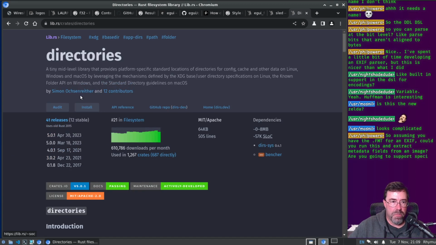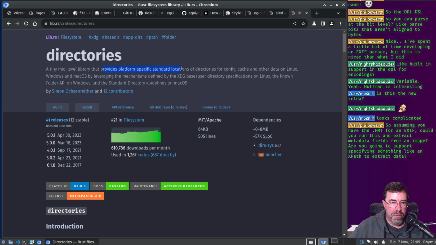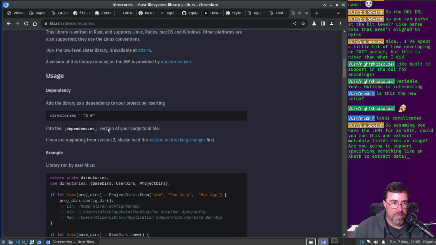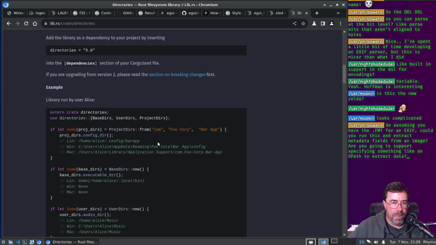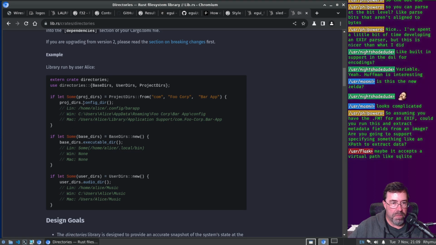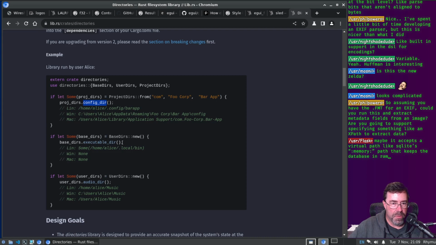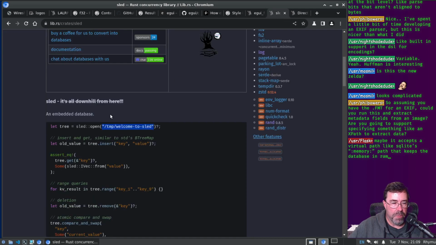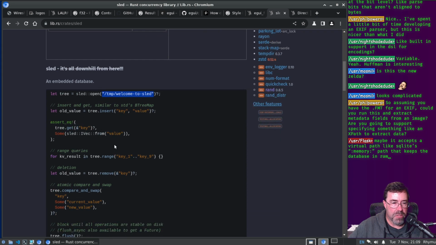Tiny mid-level library that provides platform-specific standard locations for directories. So we would ask it, hey, where's our application support directory? And it would give us a different answer depending if we were on Linux, Windows, or Mac, right? Like a config dir. That would be nice. And then I would take the config dir, I would open up a sled database, and I would store the path to the last data file we opened. And then when the program runs again, we would just load it back.